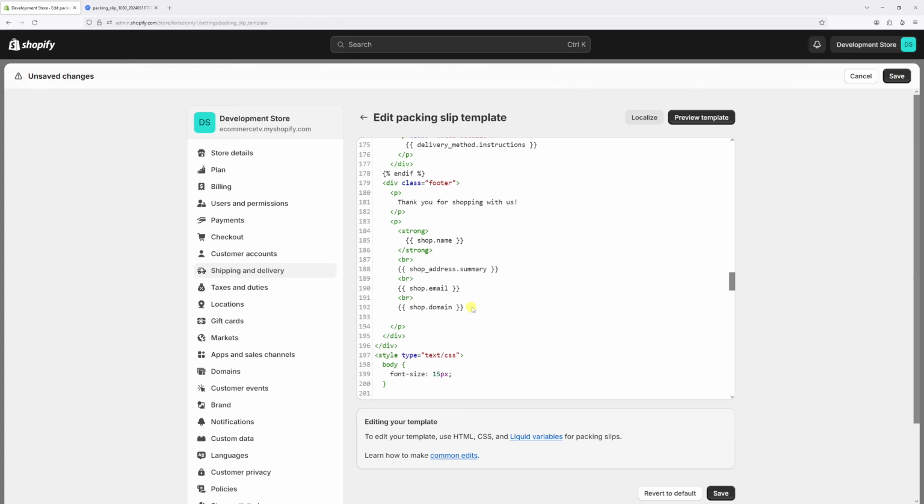For that, just type less than symbol, br in lowercase, and then greater than symbol. Then once again, press enter. On the next line, let's type telephone 123 as an example. Once that's done, press save.